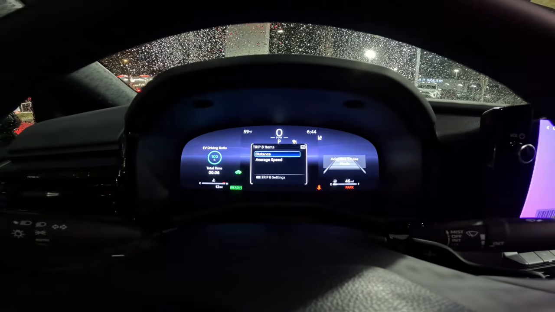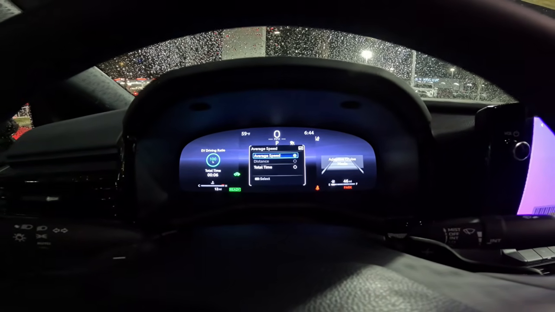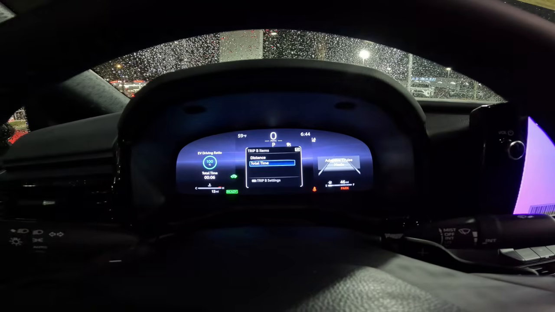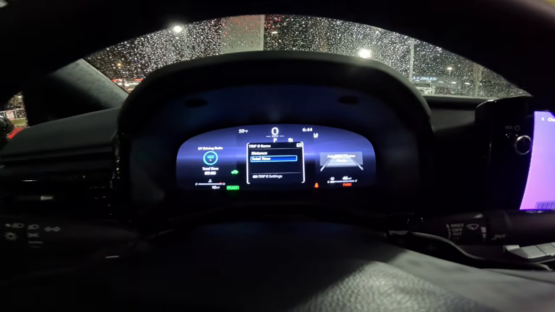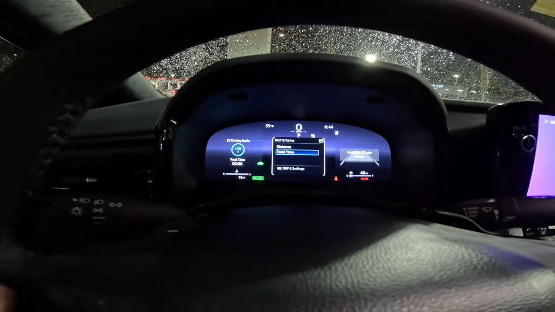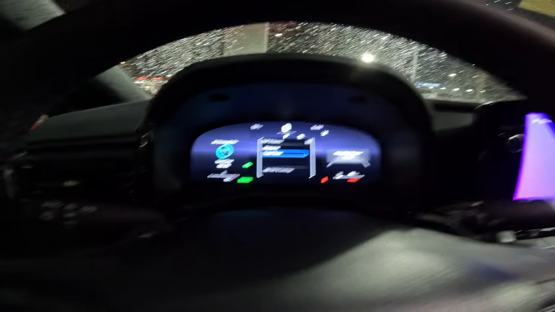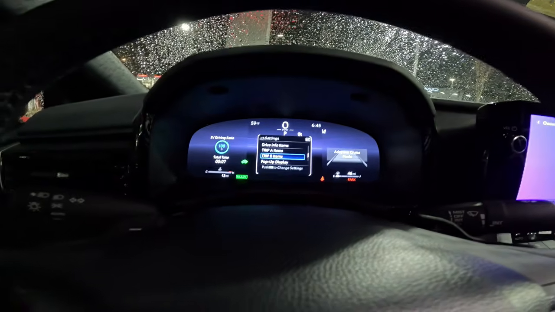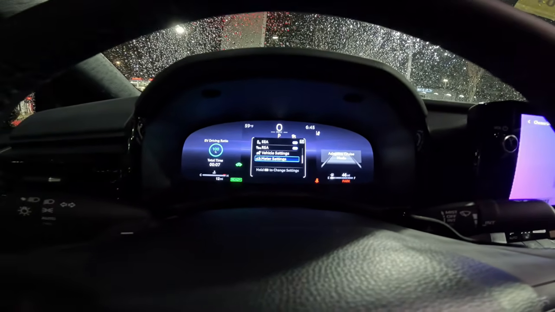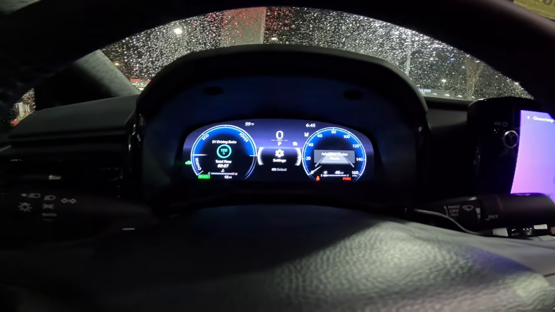What do I want? Do I want distance, average speed? Maybe I want to go total time. So now I'm going to have distance and total time. And I'll show you how the differences are there, right there. But you can set what comes up right there, all right? And I'm hitting back here. So that's just kind of showing you how to do what comes up on the trips, all right?